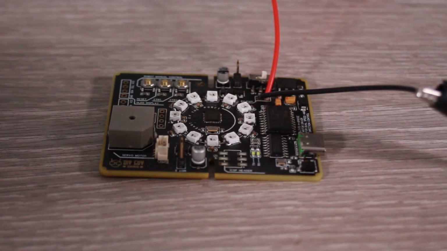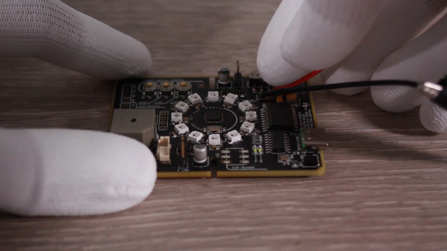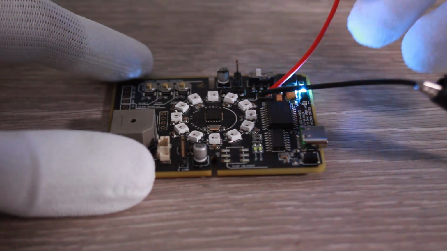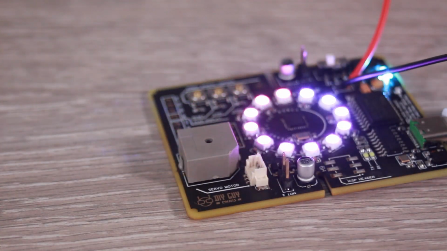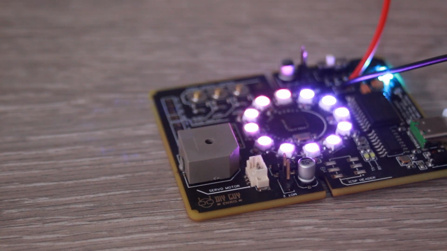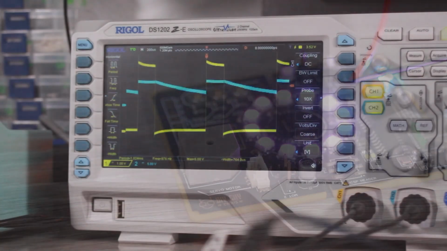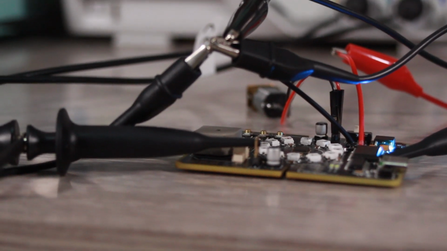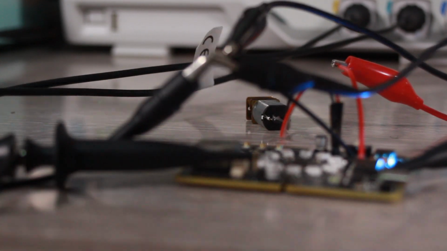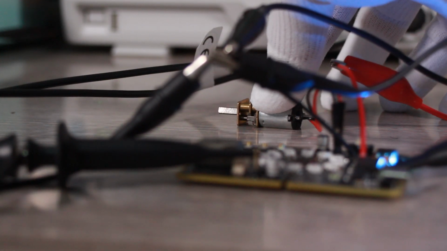I made some tests to ensure that the connection has been well established, so I uploaded a basic color scroll for the 12 RGB pixels and it works perfectly. I also tested the buzzer output. The sound looks good and loud enough. I also tested the motor output, and to do so I supervised the PWM signal going from the MCU to the motor driver and its impact on the DC motor speed under a 9 volts power supply.